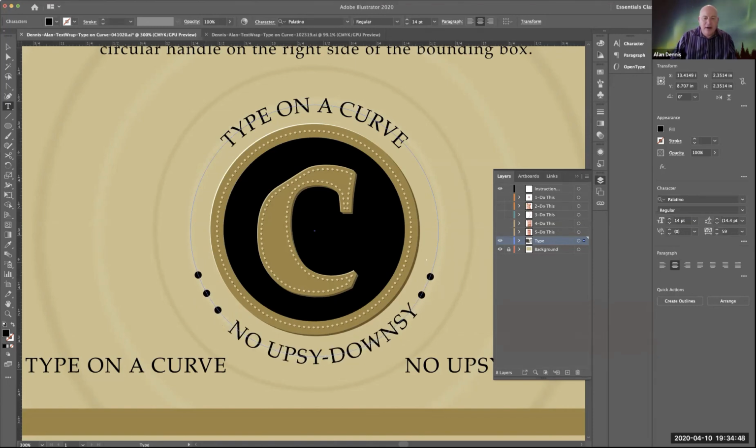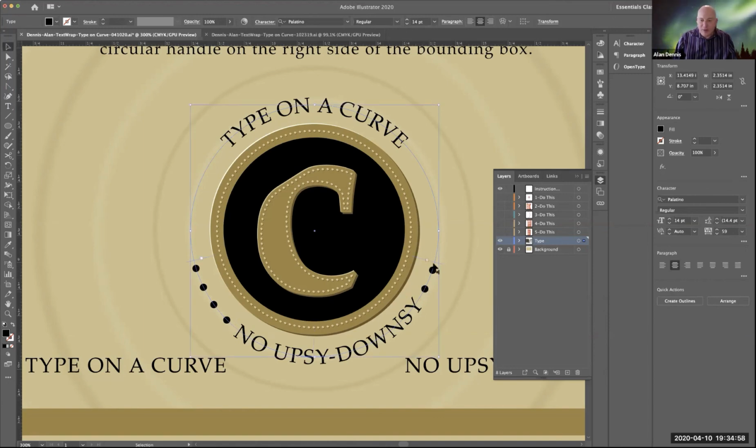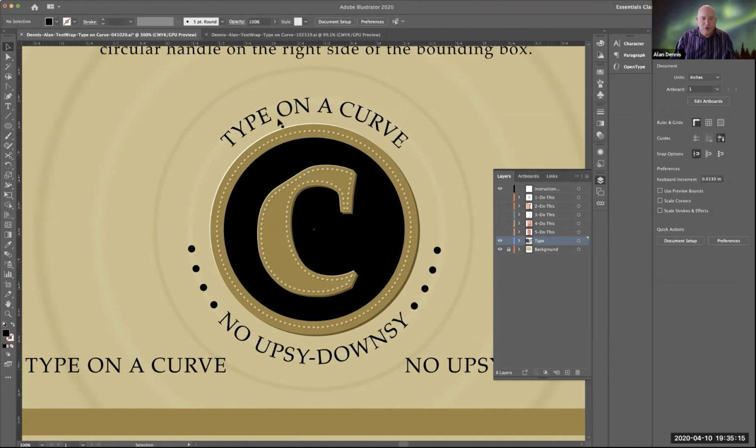And notice as I'm making these bullets on the right, they're disappearing on the left. I wonder what's going on there. And the answer, look where my endpoint of my type is. So I need to move my endpoint around, and I'll move my start point around. There, my start point is right to the far left edge, my endpoint to the far right edge, and you can see I have those bullets. Type on a curve, no upsy downsy.